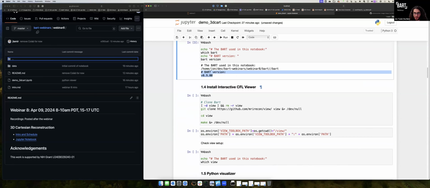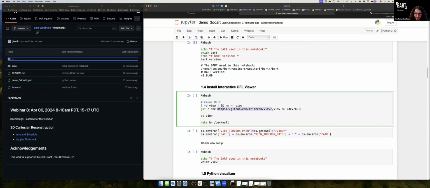I'm also going to install the interactive CFL viewer. So I'm going to clone it from GitHub right here, and I'm going to do the same exact process. Now, it's important that you first install BART because the viewer uses some libraries from BART, and it needs to know where the BART-Toolbox path is located. So that's why I do it in these two steps.